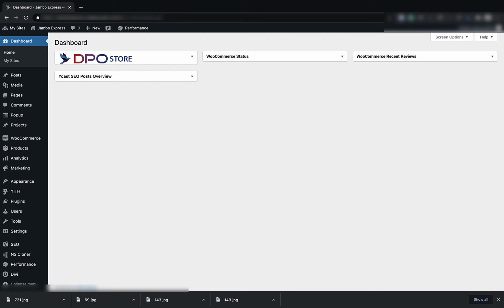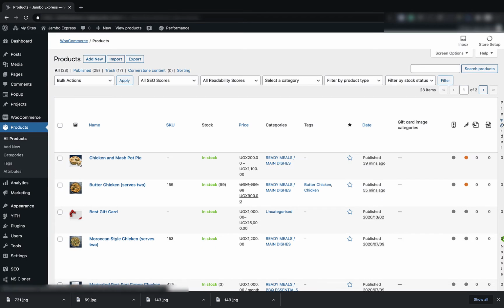To bulk upload variable and simple products, go to Products, All Products, and then note the import and export options. We recommend setting up simple or variable products or a combination of the two according to your format and setup. We then recommend clicking the Export button so you can format your other products in the same style.